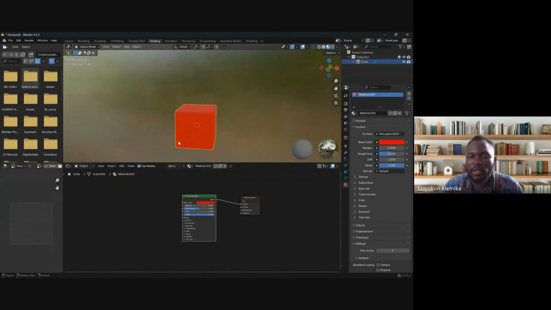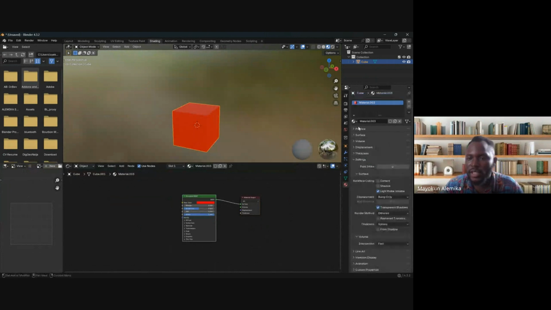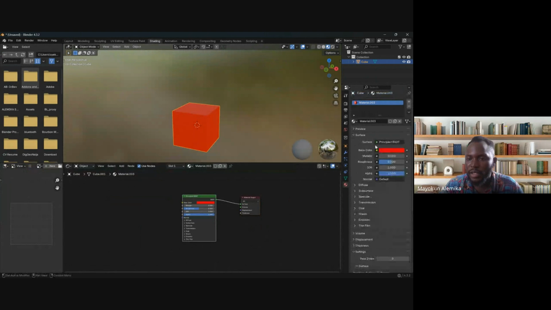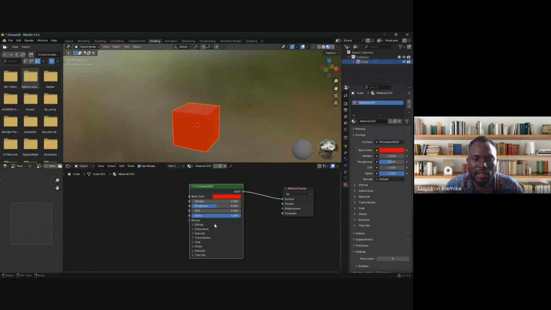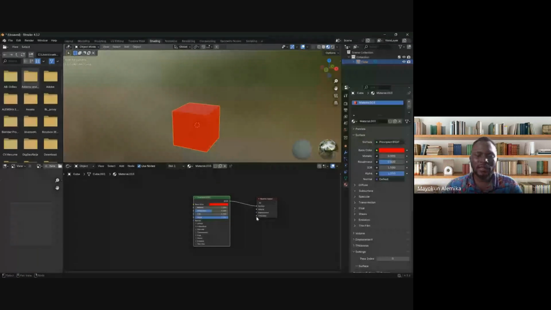So notice that what I did the other time was to change the color to red. Everything that you have here is the same thing you have in this Principled BSDF. Under this surface, of course, you have the base color, metallic, roughness, IOR, alpha, and so on. Same thing here. Let me zoom in. You have base color, metallic, roughness, IOR. So this is a node way of representing the same thing, a visual way of representing the thing on the right.